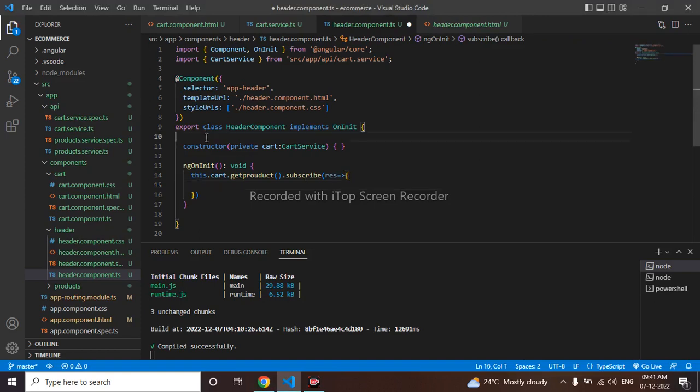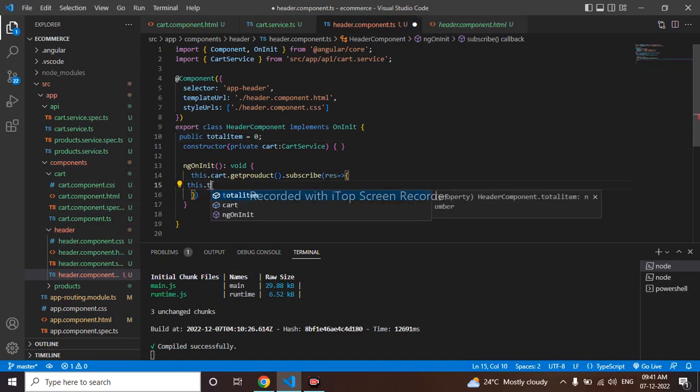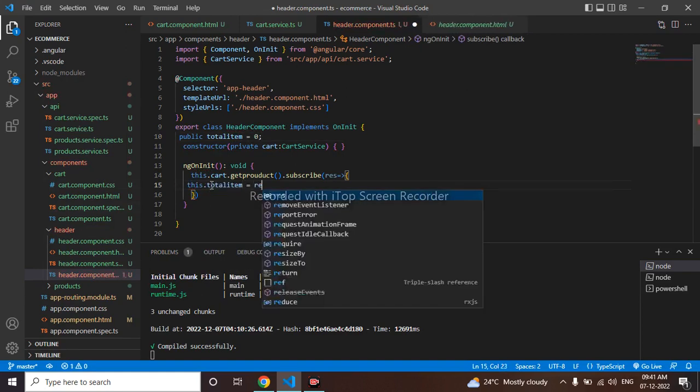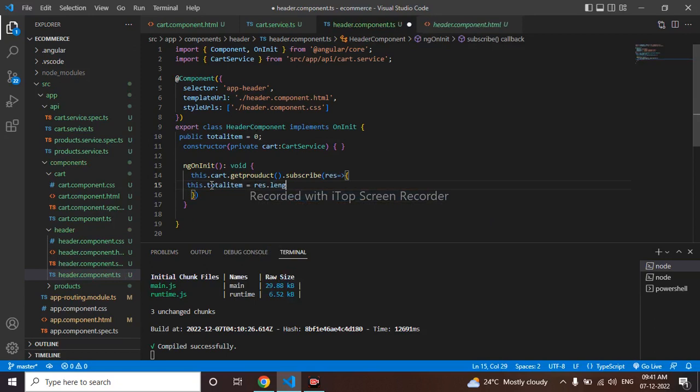So public total item equals to 0, because by default it is 0, and this dot total item equal to response dot length, and this we have to interpolate.